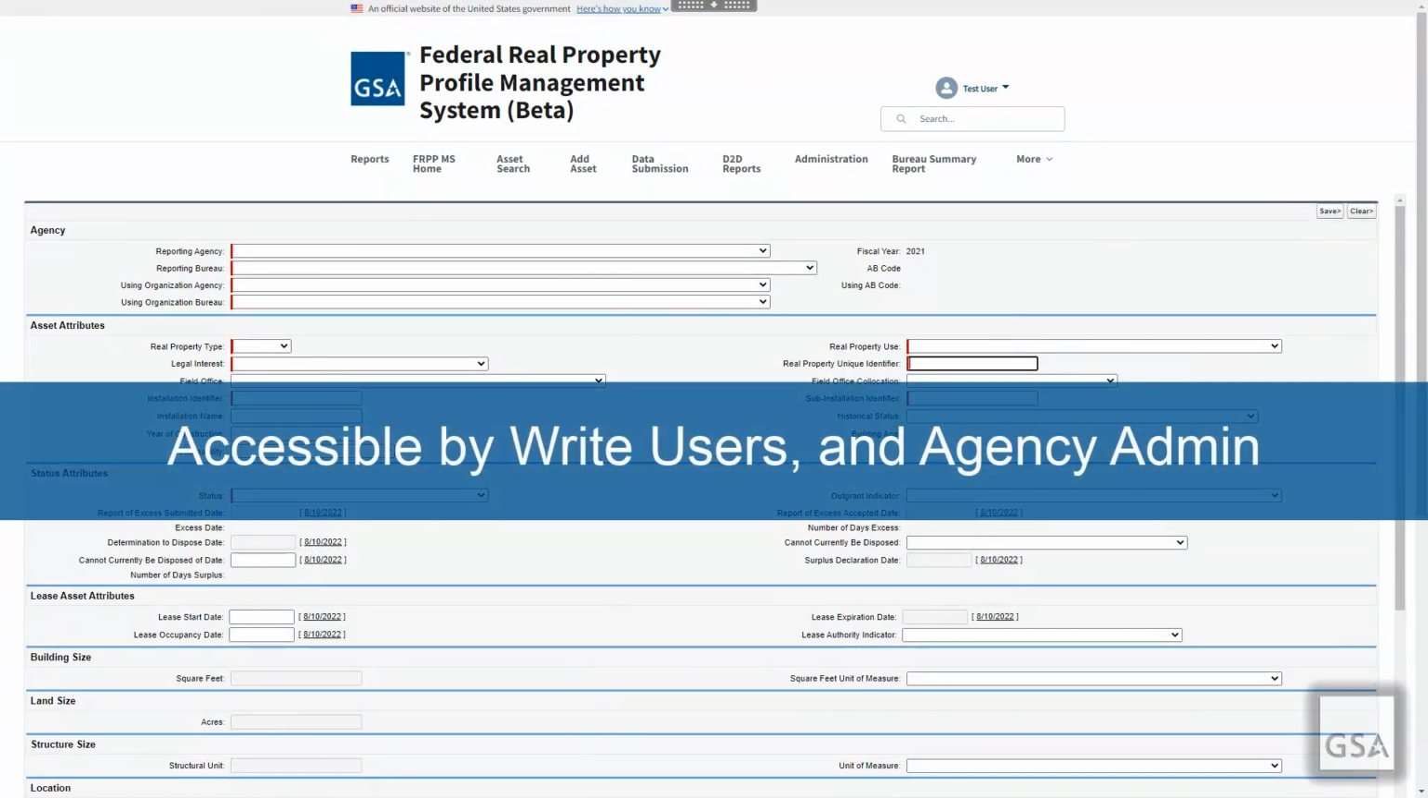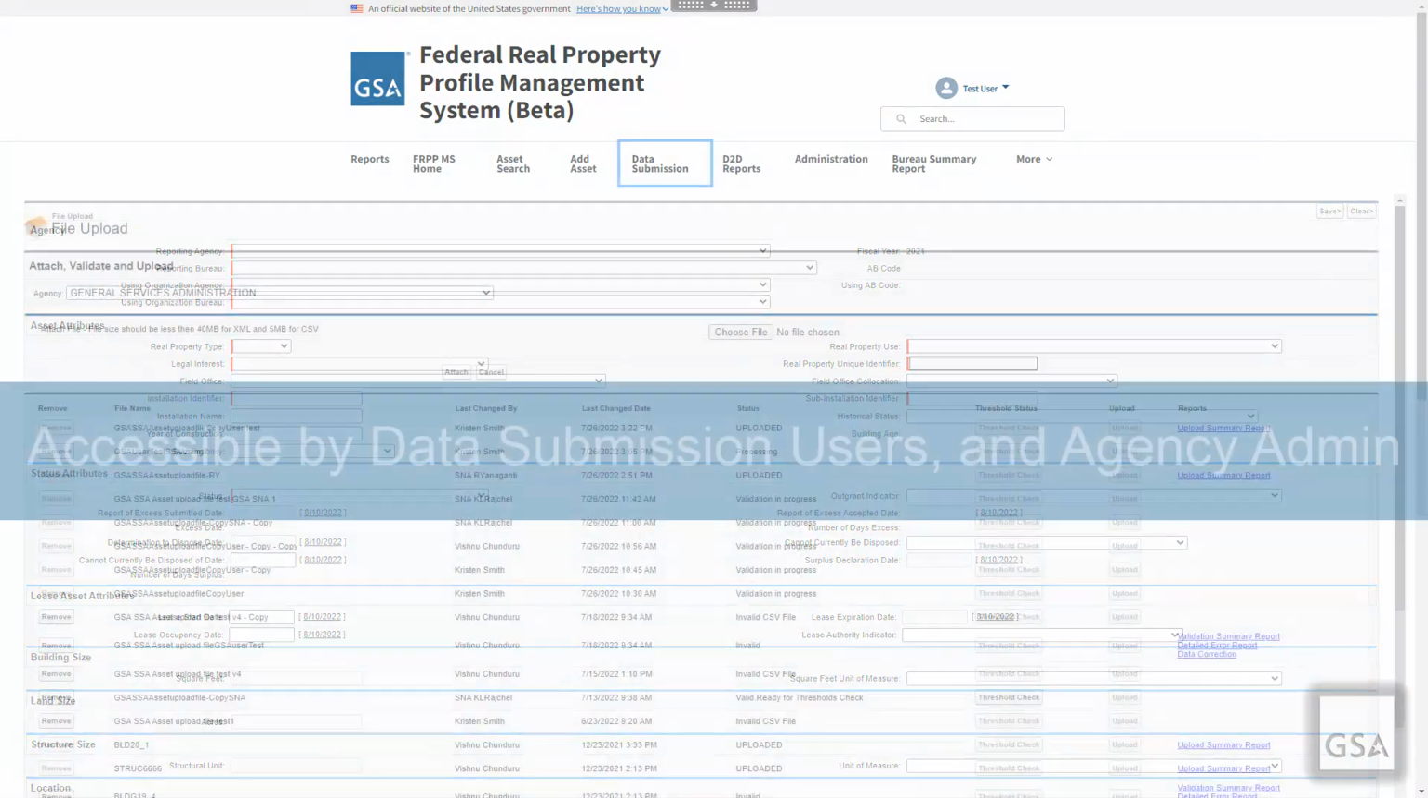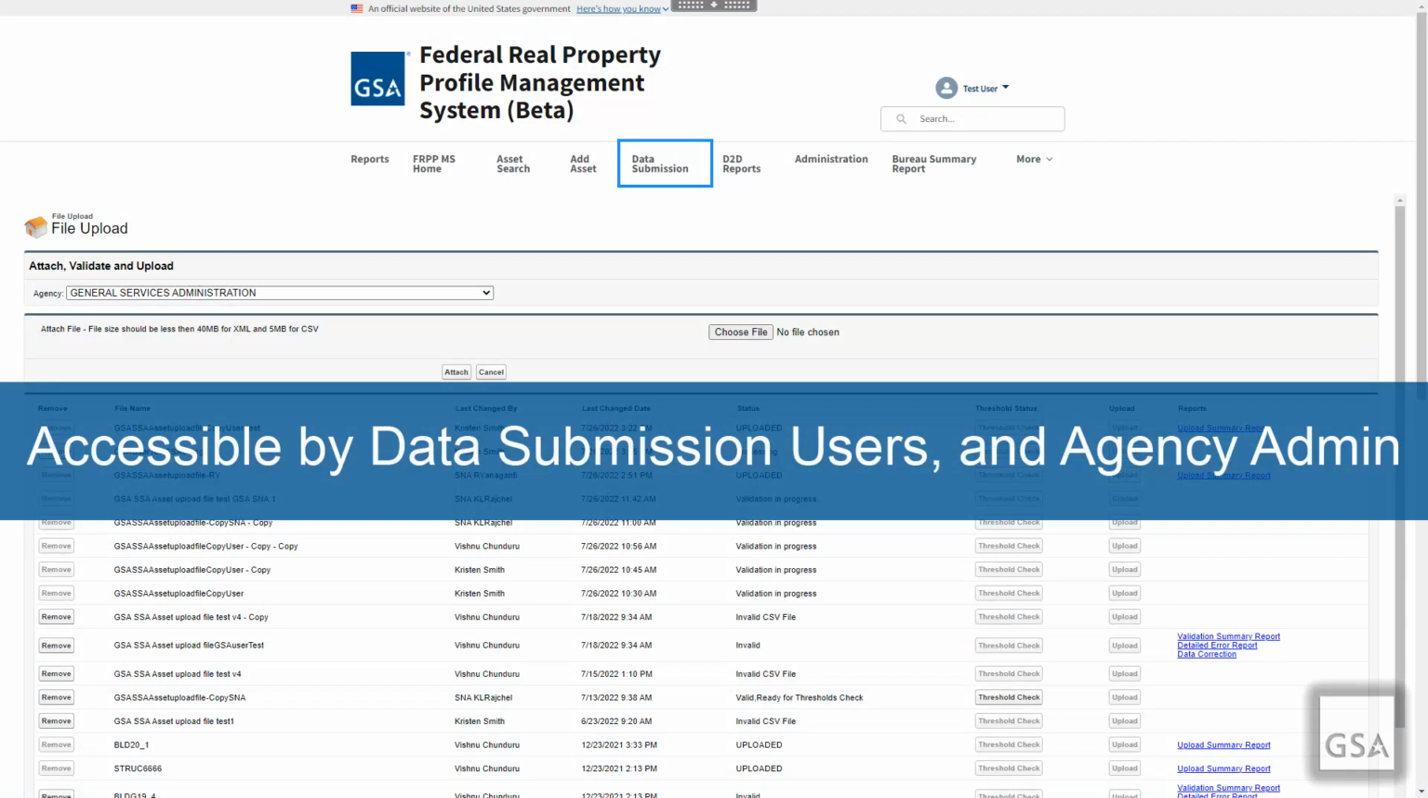The Add Asset tab is accessible by write users and agency admins. Here you are able to manually add an asset as necessary. The Data Submission tab is accessible by data submission users and agency admins. This page is where you can perform mass data loads, deletions, or edits for your asset data.